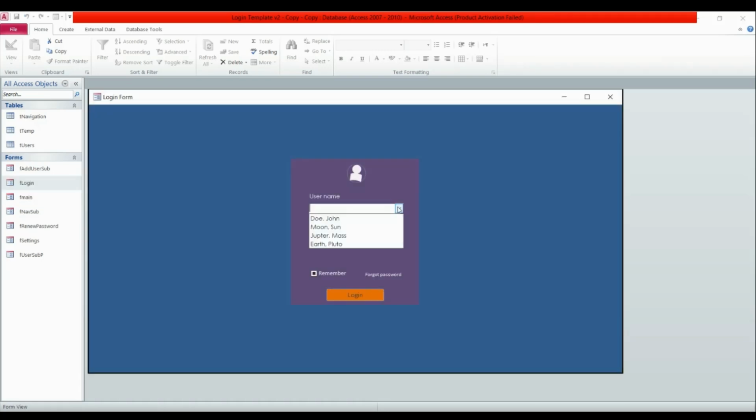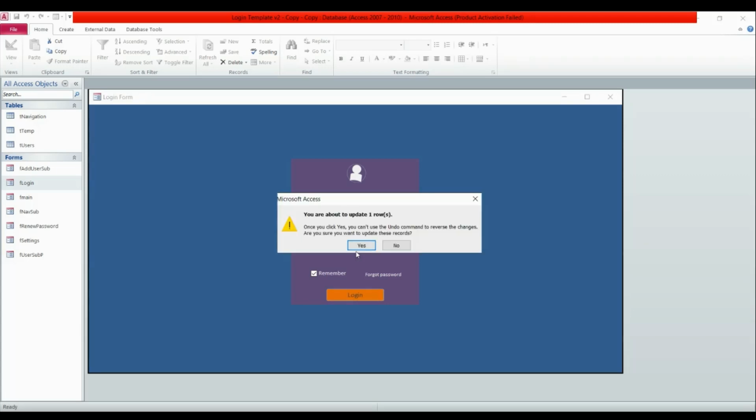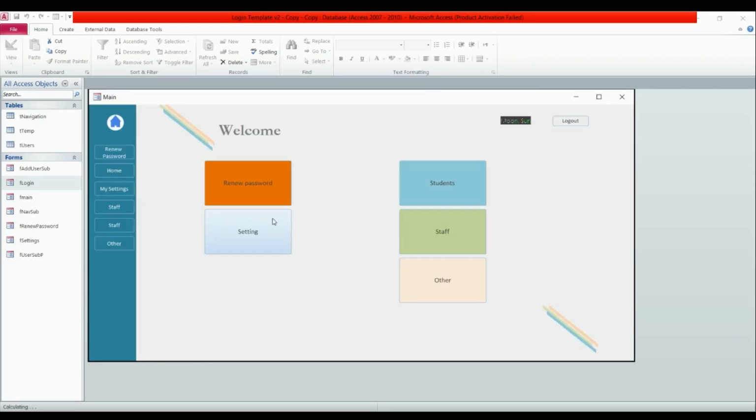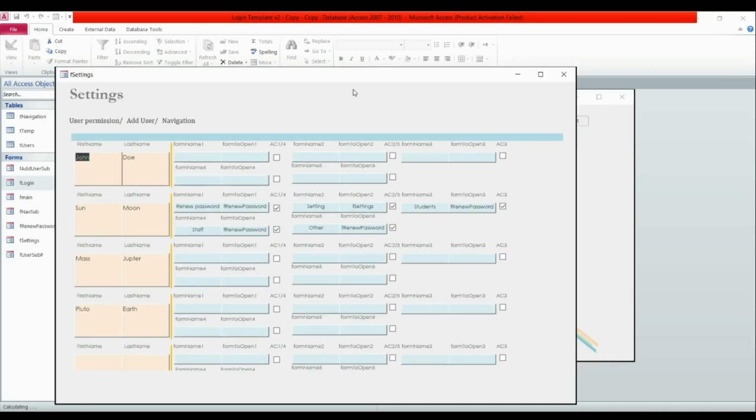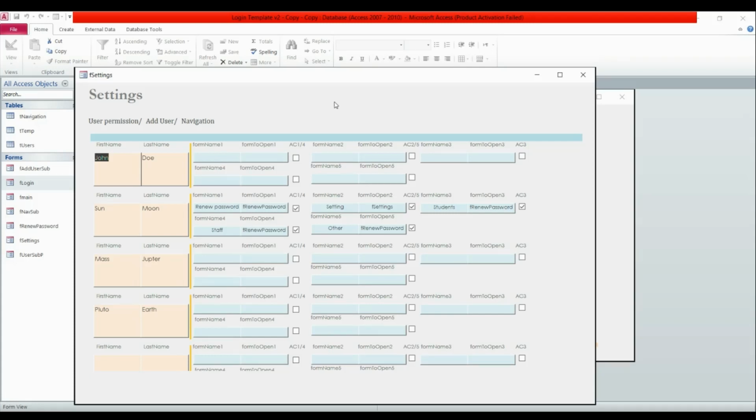Let's log in as this one. Okay, so we have settings here. Click on that. Okay, our settings form is opening.